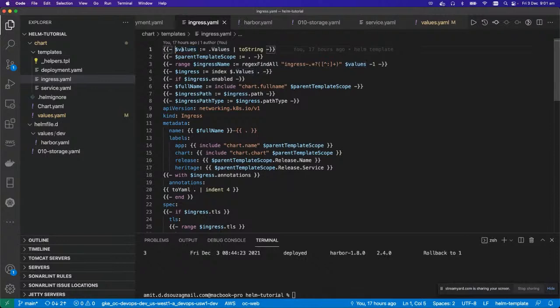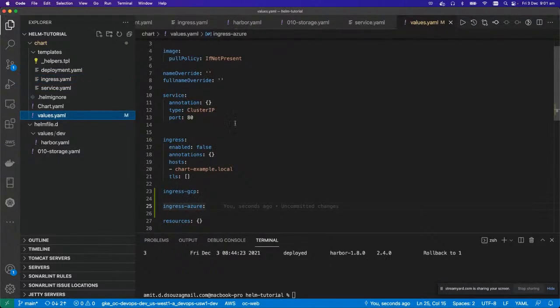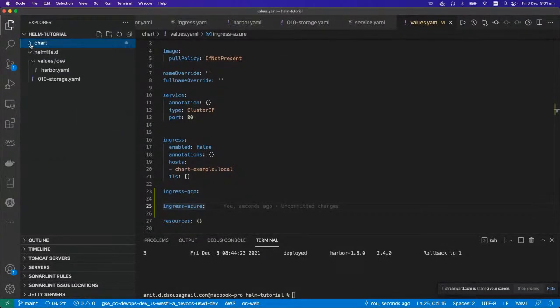What I'm doing here is I get the respective values, which are present here. So it goes into values. You can provide more than one values.yaml file. So if you have even further customization, you can create a new values.yaml file and reuse it, or provide 2 values.yaml files to the respective Helm chart.